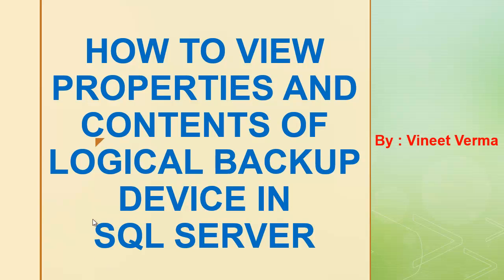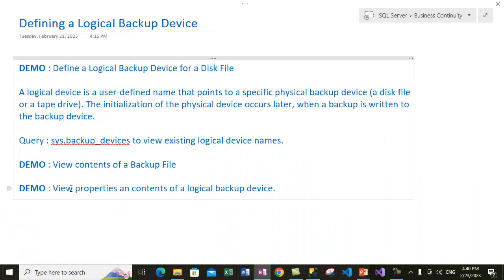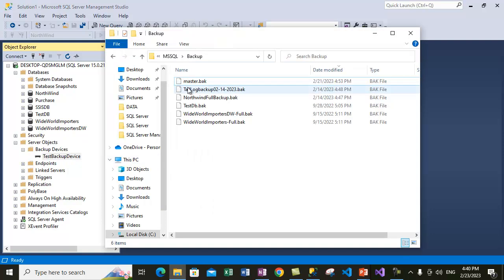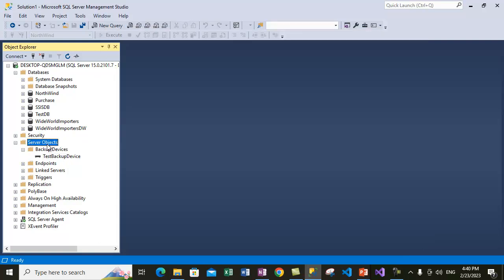Which is how to view properties and contents of a logical backup device in SQL Server. So let's go back to notes. So we are covering one of the demos over here. There are no notes for this, but let's directly go to a demo. So we are inside SQL Server. Let's see what backup devices we have. If I refresh it, we don't have any backup devices as of now. So we will create a backup device in this video as well.